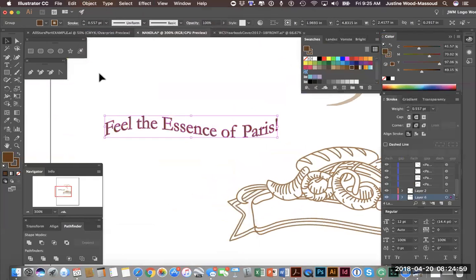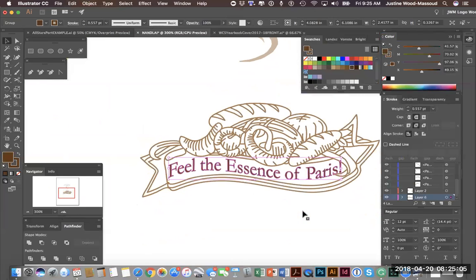Object, expand appearance. Okay. And now let's see. Yeah, the curve is just a little bit off from the curve of the banner. You see that? Okay, I'm not going to worry about getting it perfect because, again, we have a kind of a time crunch situation on our hands. But if I can get it a little bit closer, that would be awesome.